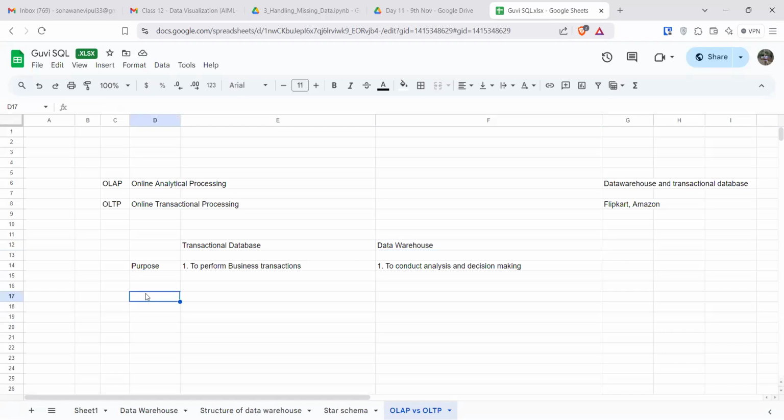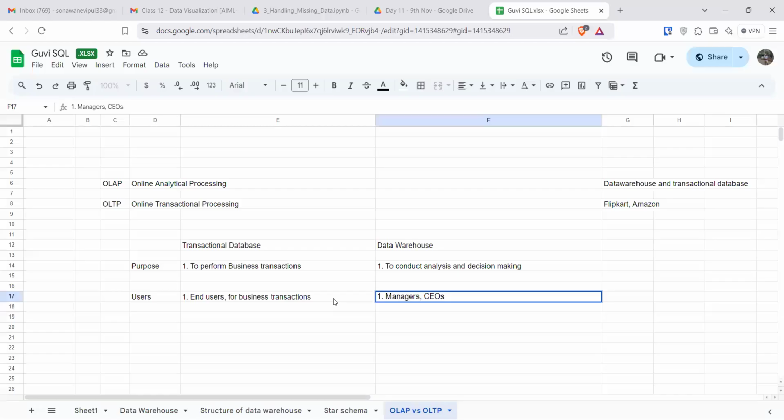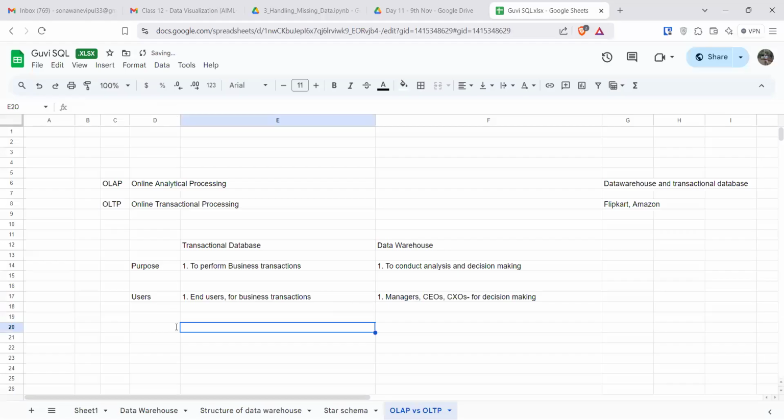So for users, we will write down the first point as end users. These are for business transactions, and here it is used by managers, CEOs, CXOs for decision making, right?